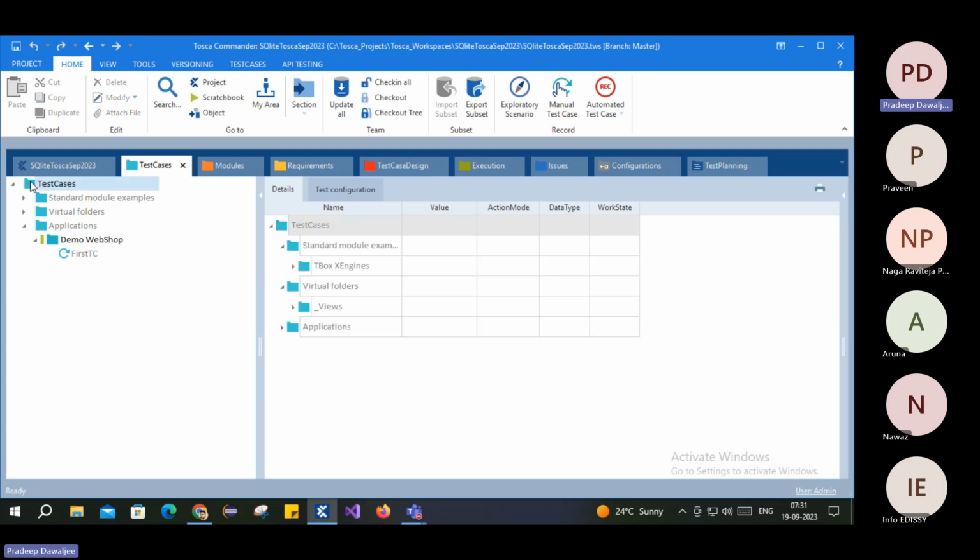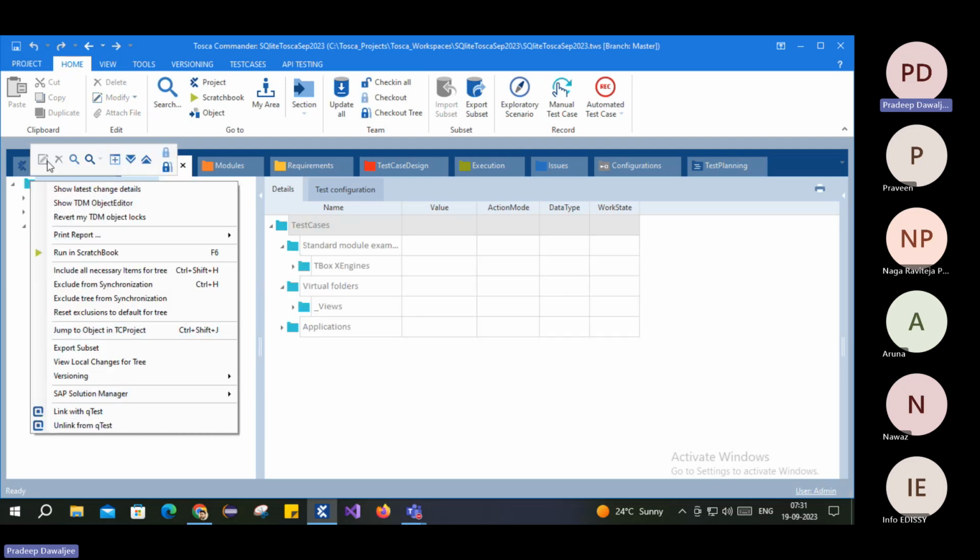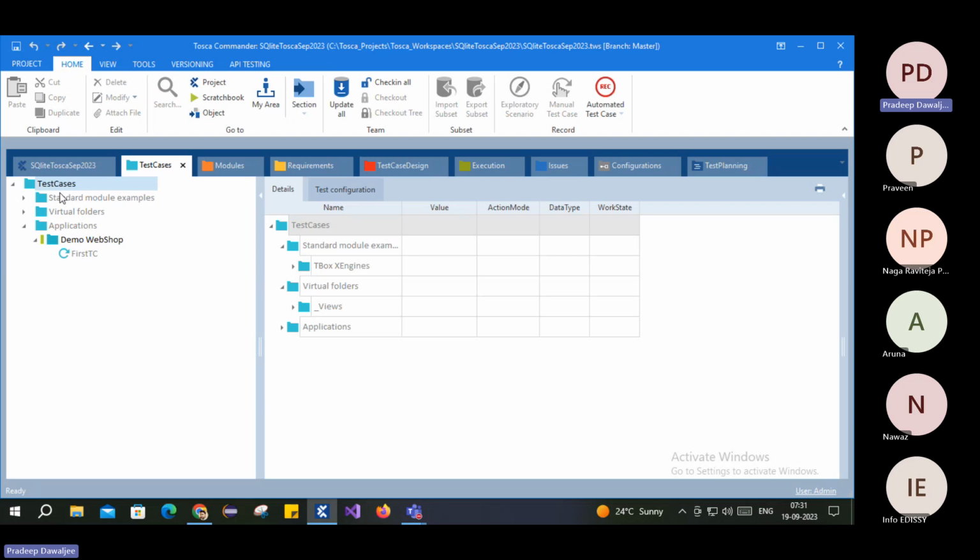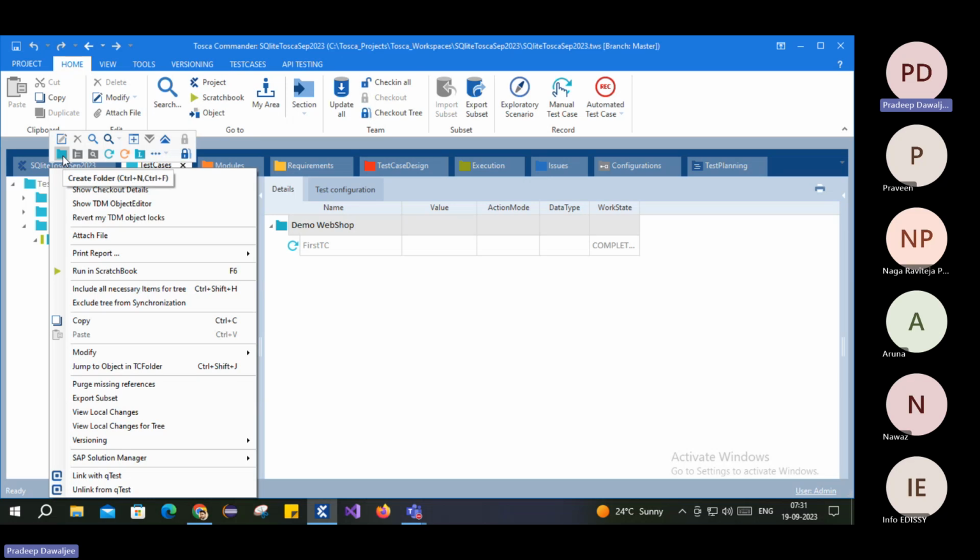So if you see in the test cases, you won't be able to do any changes. You want to create a folder, you can't. Why? Because you haven't locked it. You haven't checked out that folder. But here under this folder, if you want to do something, right click, you see, you can create folder, you can create test cases, you can do this.